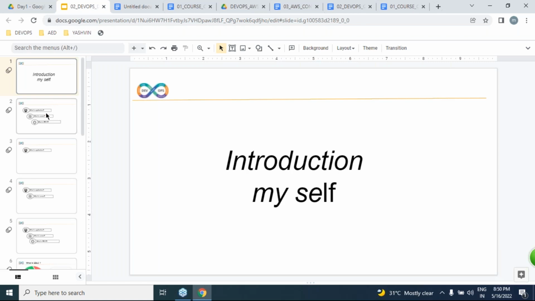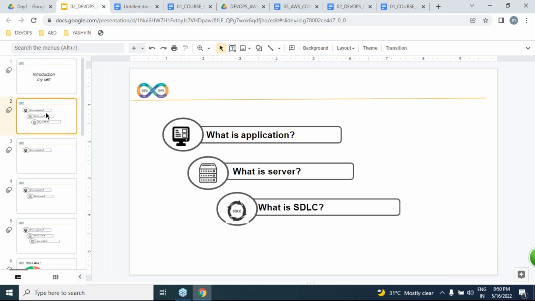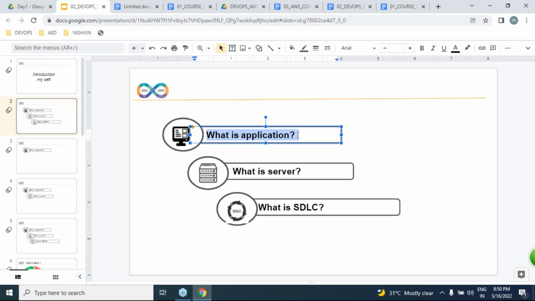So before starting to understand what DevOps is, I'm going to ask you these three questions. First, we need to clarify these three questions, please. What is the first question? What is an application? Then the second question is, what is a server? And the third question is, what is SDLC?